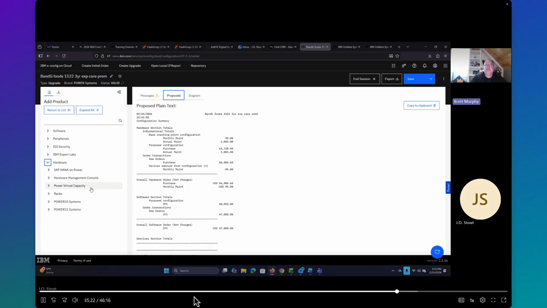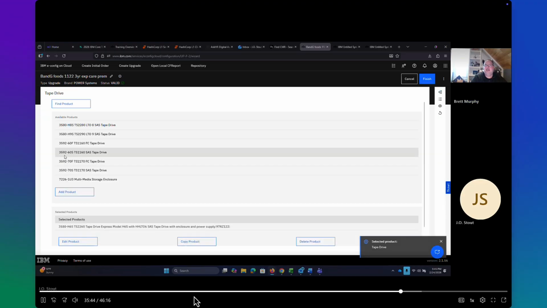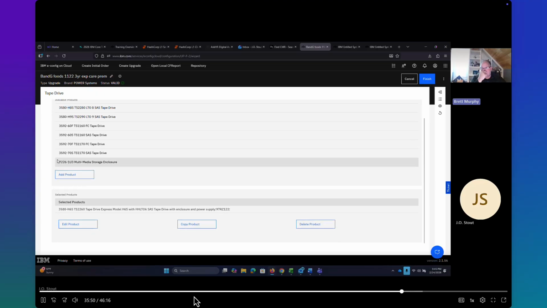And you add it. Let's say you wanted to add a tape drive. Click on the caret for peripherals. Where's the peripherals? Up here, yeah. Click on storage. Click on current. Click on tape drive, in this case a TS2290. Now you pick the one you want, say a TS2290 LT09. So that tape drive, and you configure it just like you did the other one.